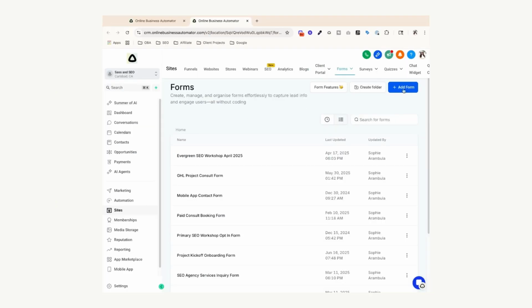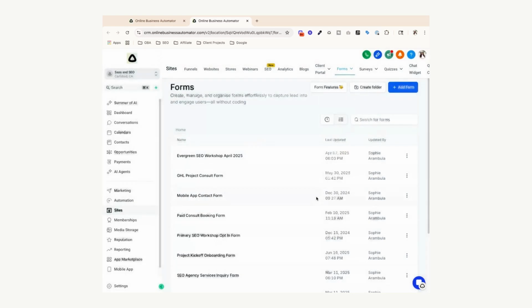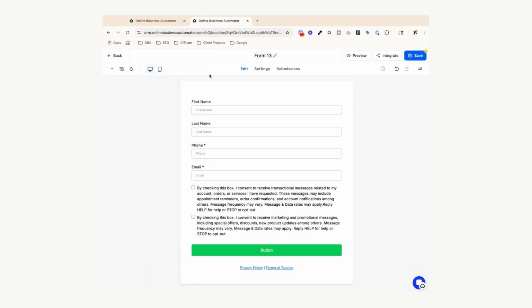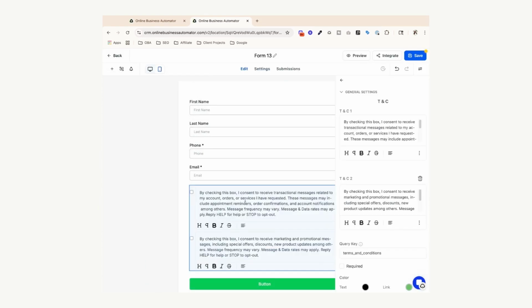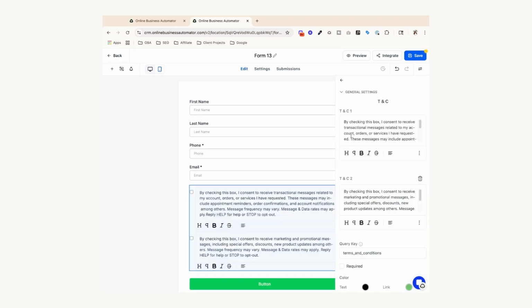So we're going to go add form. We're going to create from blank. Go ahead and build that out. Okay. And then GHL has all of this fun stuff on here. I actually don't need all of this for this one. I'm not doing anything with text messaging today, so there's that.